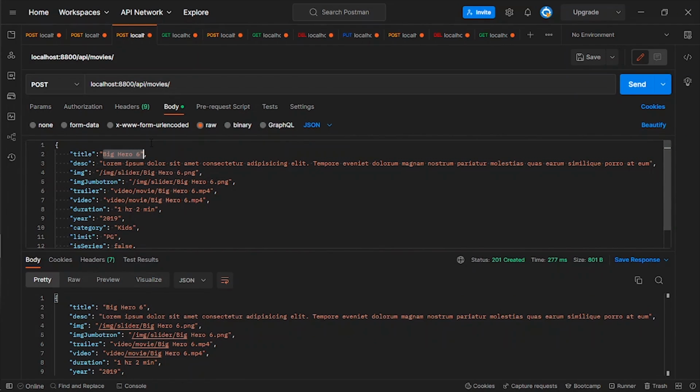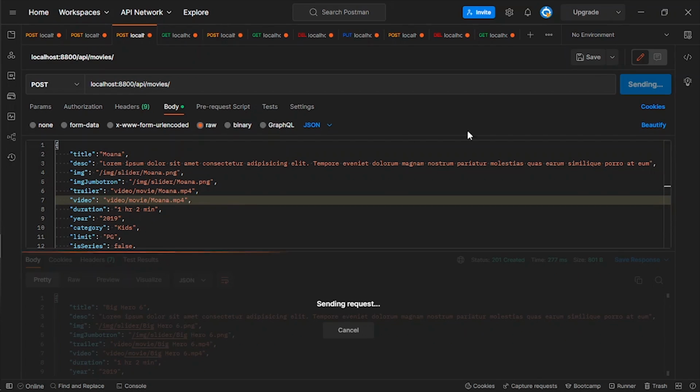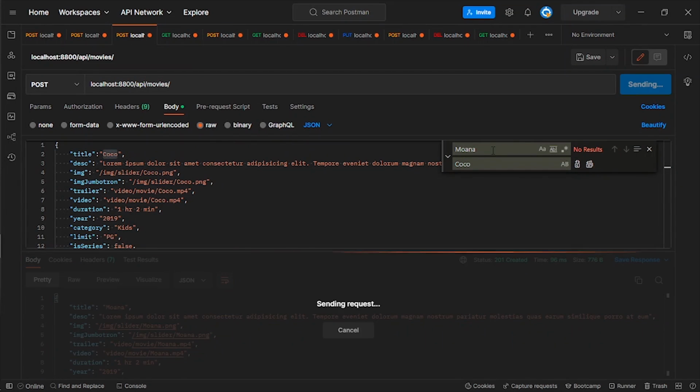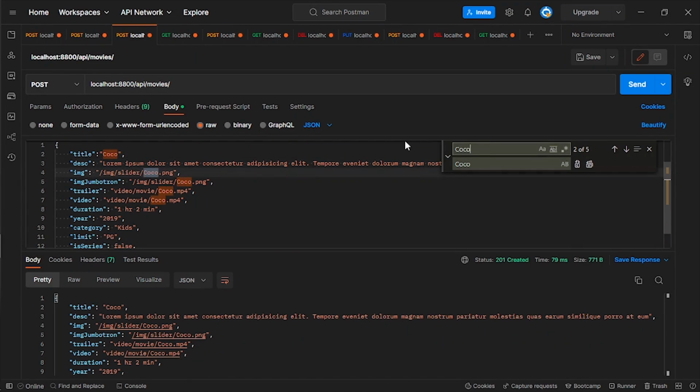I'm going to add maybe Moana. I'm going to copy and then paste it here, also here, and also here, and also in here. I will send. And then can I use Control H? Oh yes. So for the third one is going to be Coco. Send. And then we will have Toy Story. I will replace all of this first and then send.